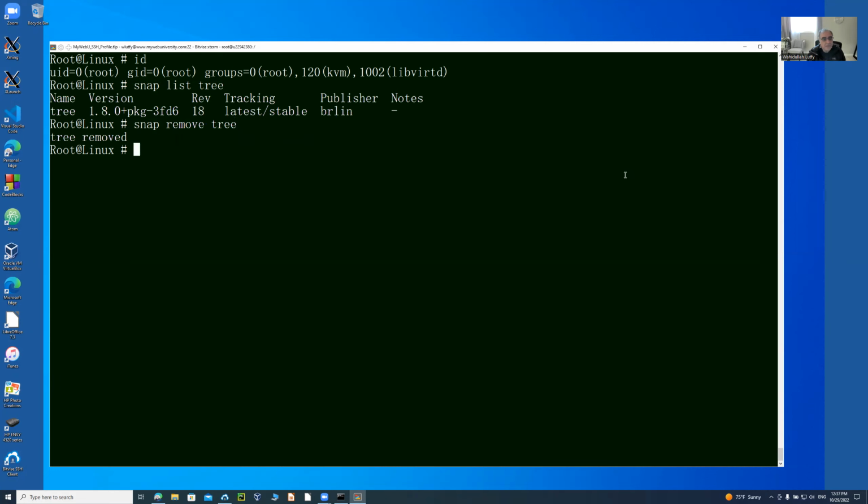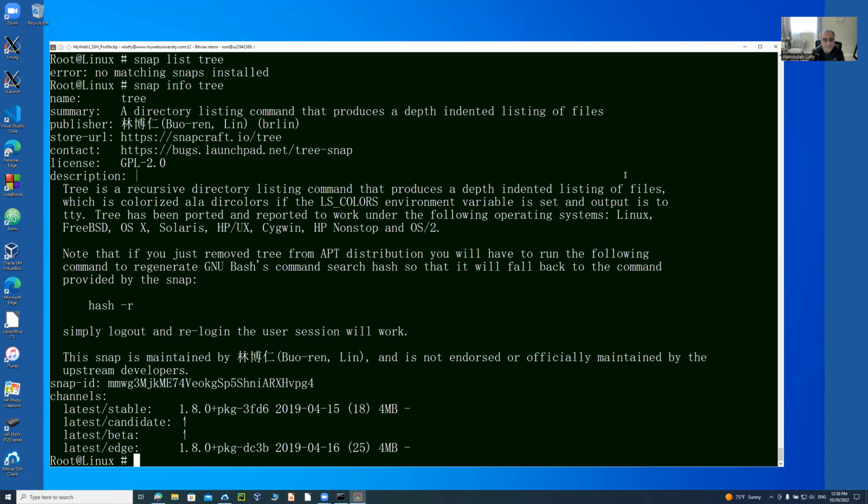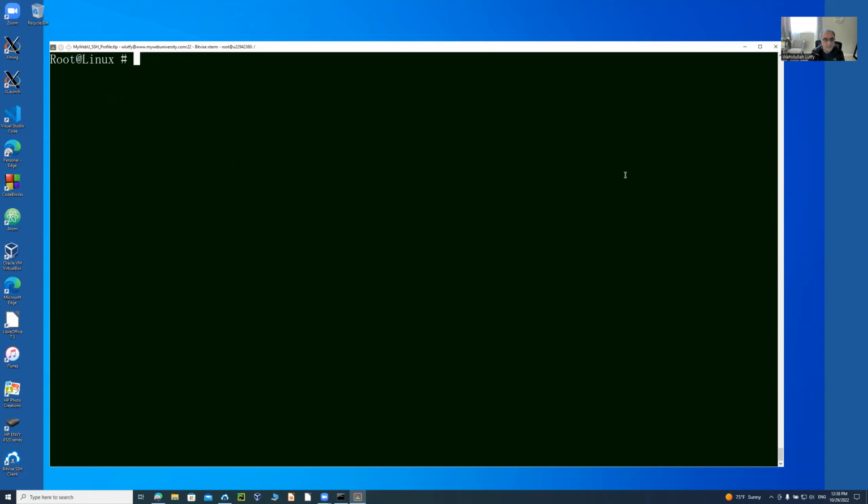The snap just removed it, and now if I say which tree, this command is not found anymore. And if I say snap list tree, it is not there, no matching. But if I do a snap info tree, that is still telling me that yes, there's a package called tree, and if you want to install it, like this.